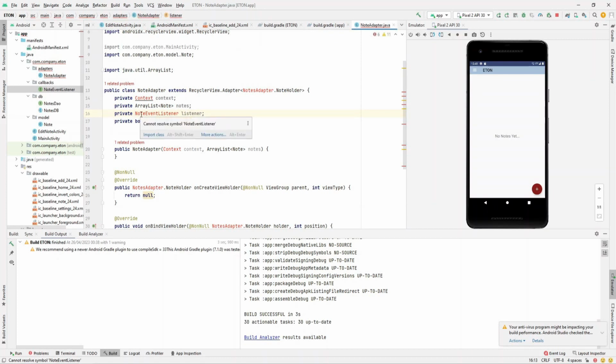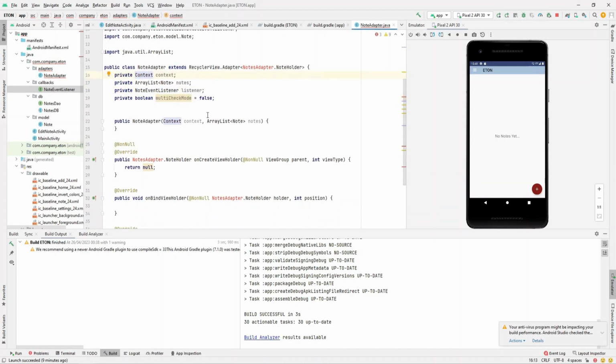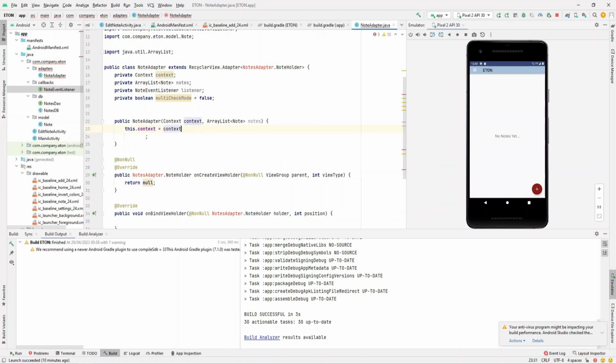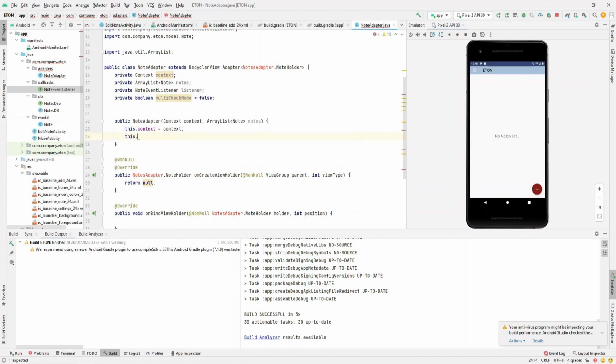Okay, here import class, here import class. Awesome. And we need to pass this context is equal to context that has been sent. And this notes is equal to notes, and that's it.